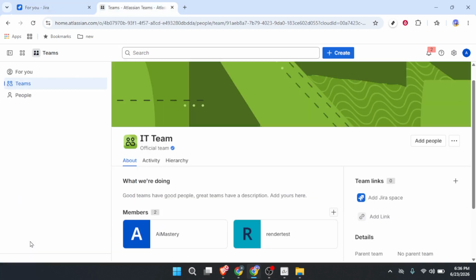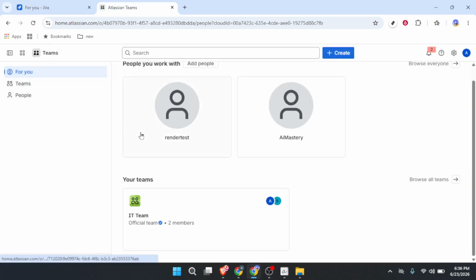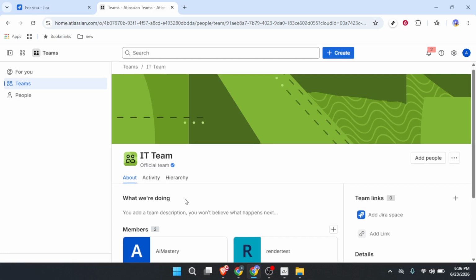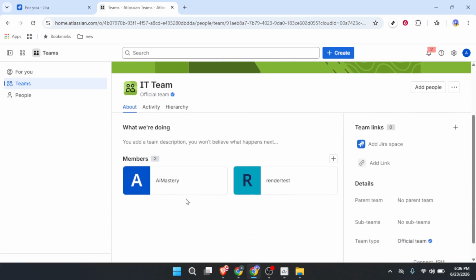Now, from this Teams list, pick the specific one you want to add members to. If you're like me, you might have a team for your developers, one for marketing, maybe one for your project managers. Click on the name of the team that needs the new person. This opens up the team page, where you can see current members, their roles, and all the project details. Take a second to make sure you have the right one selected.